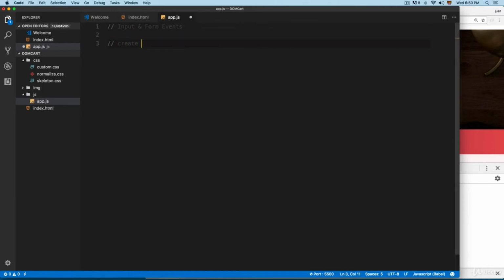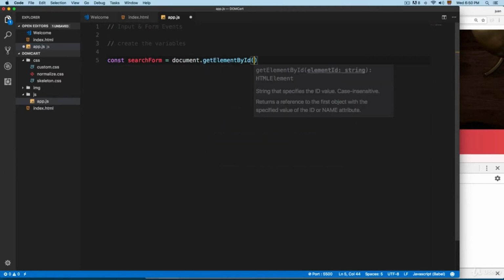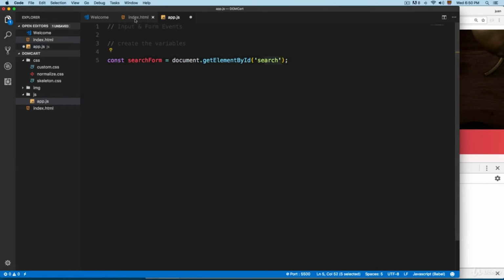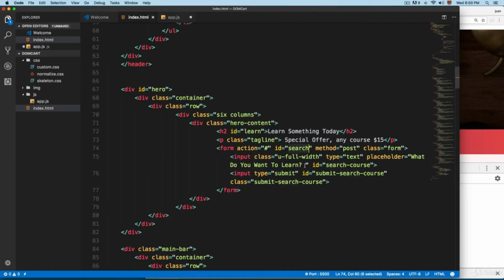Then we're gonna create the variables. We're gonna add const, and we're gonna call this one search form. It's going to be equal to document.getElementById, and we're gonna pass this search ID. Then if you take a look here, we have right here, this is the ID of the text, so it's going to be search course.